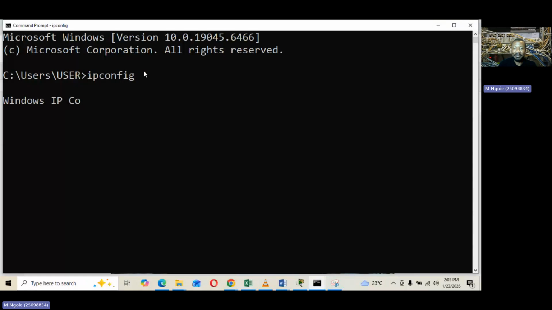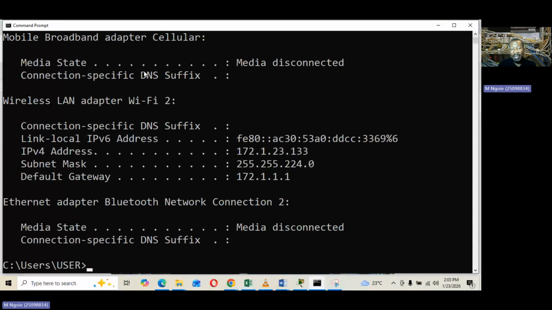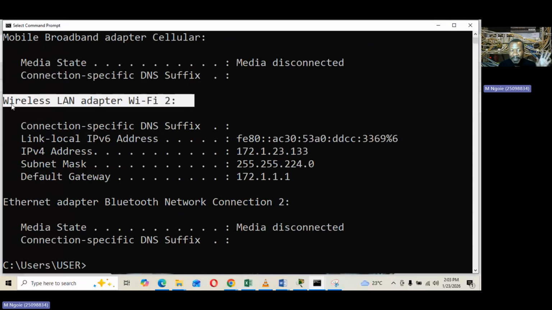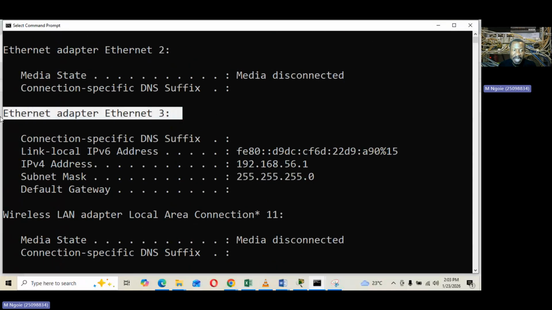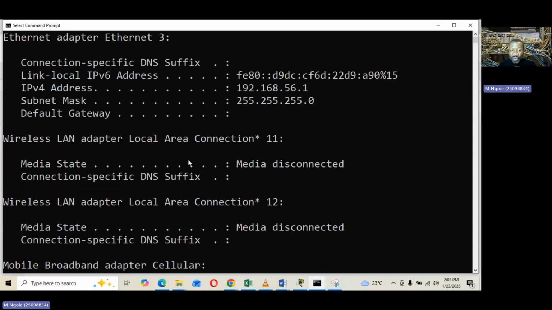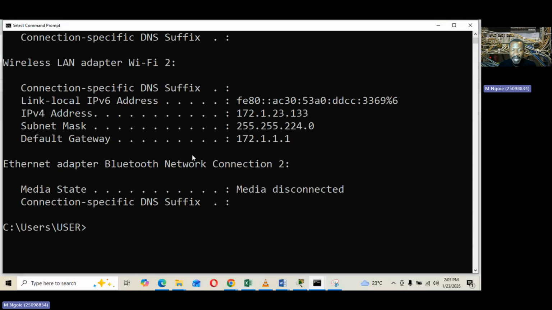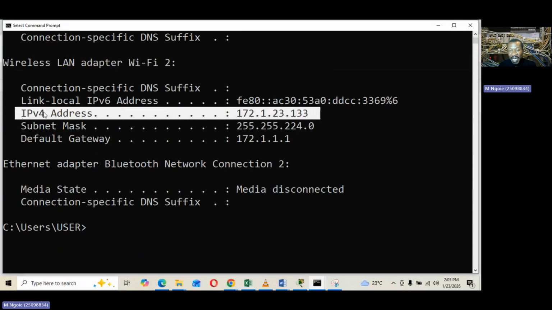You press enter. Because I'm using wireless on my physical PC, I'm looking at the wireless adapter. But if I'm using a cable, I can go to Ethernet, right? I can look for Ethernet maybe here or here. But I'm using wireless, that's why I'm here. And you can see the IP address of my device.